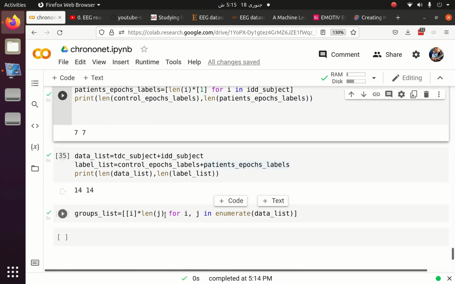Why am I creating the groups? The reason I am creating the group is that I do not want some trials of one subject to get mixed with the other subject.